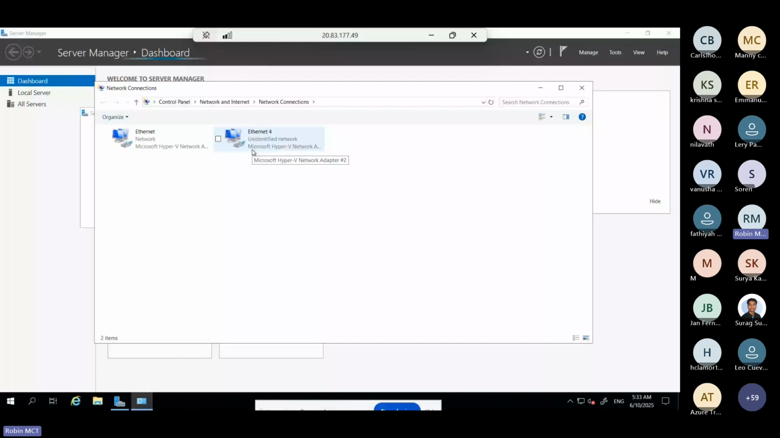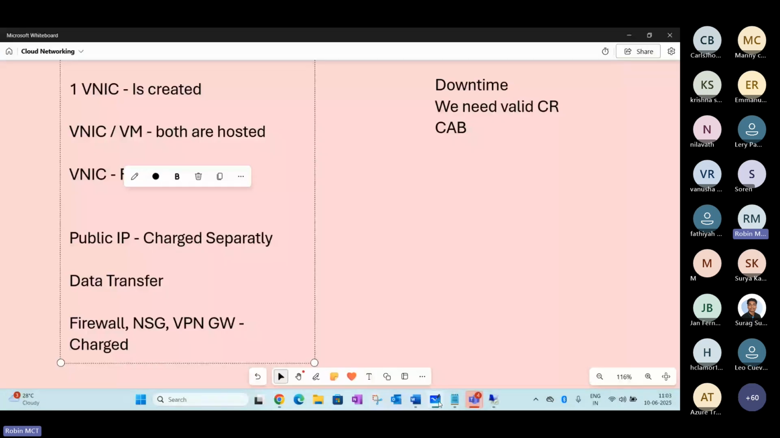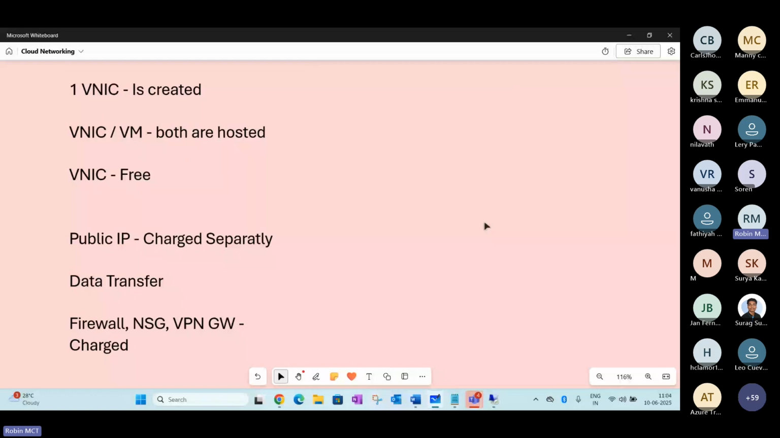There is no additional cost involved, so it's completely free here. So definitely you may have a question: how many network interface cards are supported here? The maximum number of network interface cards supported depends upon your VM series here.